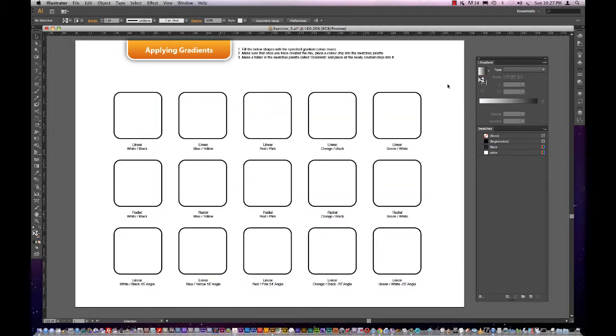Alright, so you should have opened up your document and have something that looks like this. Our first step is to create the colors that we need. So the instructions here say that we need to have white, black, blue, yellow, red, pink, orange, and green. So we're going to create those separate colors using the technique that we've just learnt in the previous video.